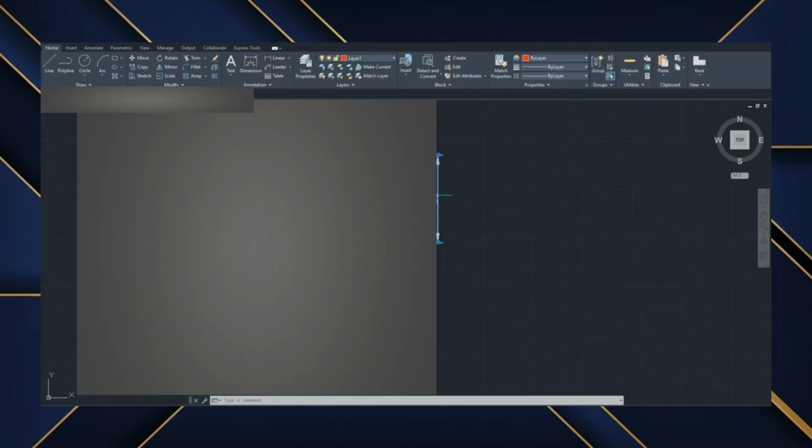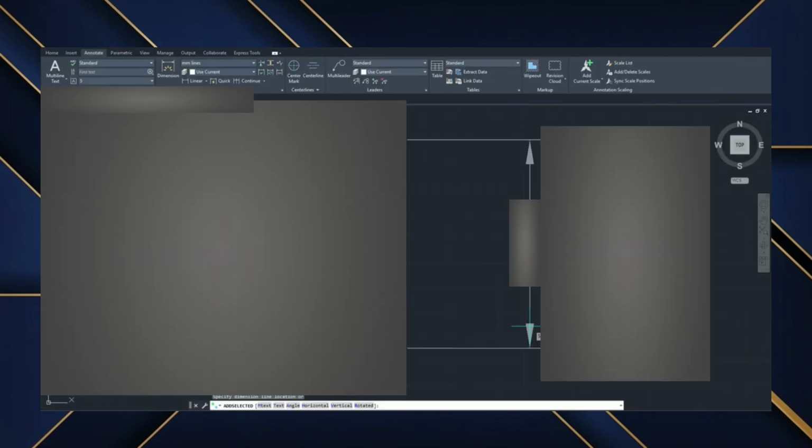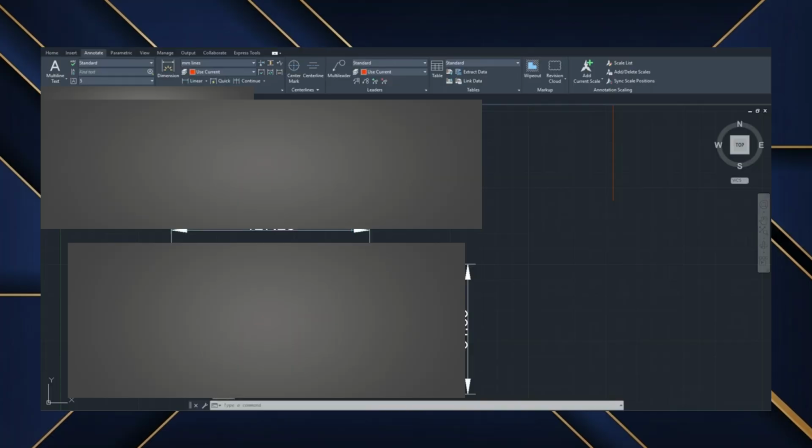First, select the dimension that has the style you want to copy. Then right-click on it and choose Add Selected from the menu. AutoCAD will automatically start the same dimension command while keeping the original layer, dimension style, and properties active. Now simply click on the new object you want to dimension, and the new dimension will match the existing one perfectly. This is a great way to maintain consistency throughout your drawings while saving time on repetitive tasks.